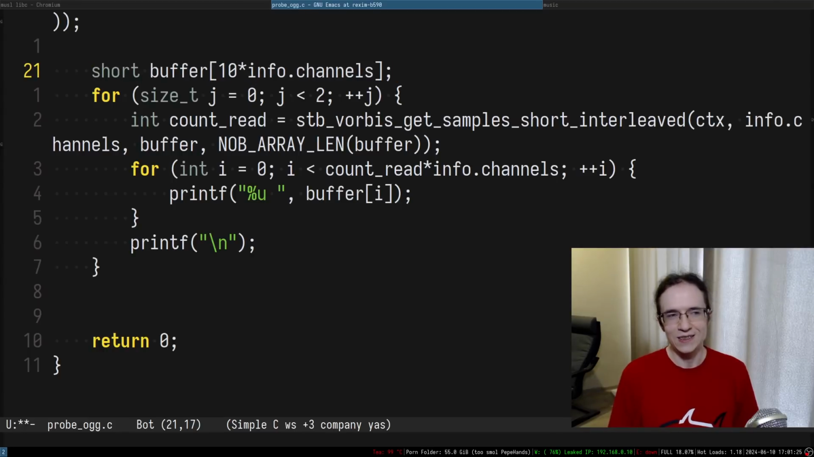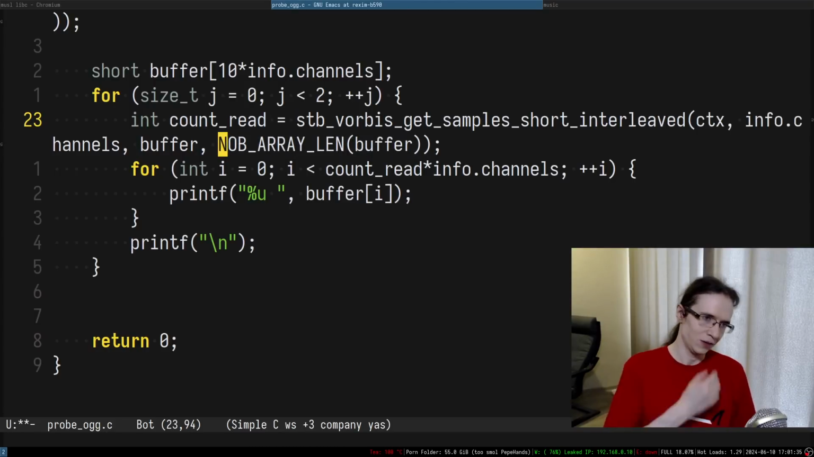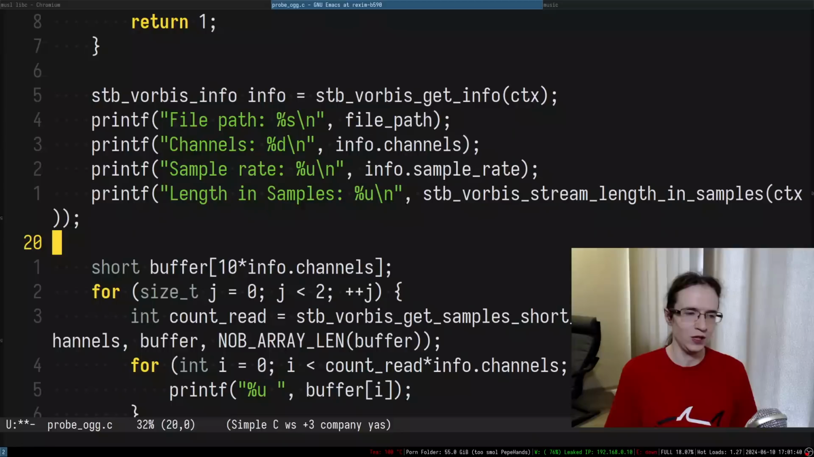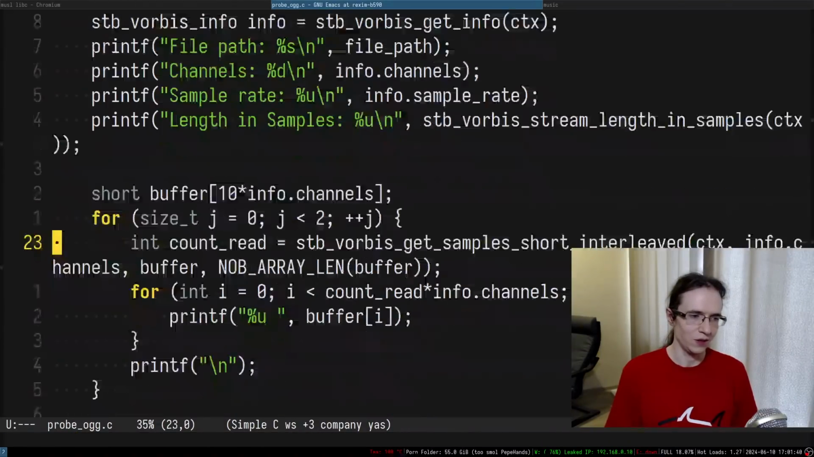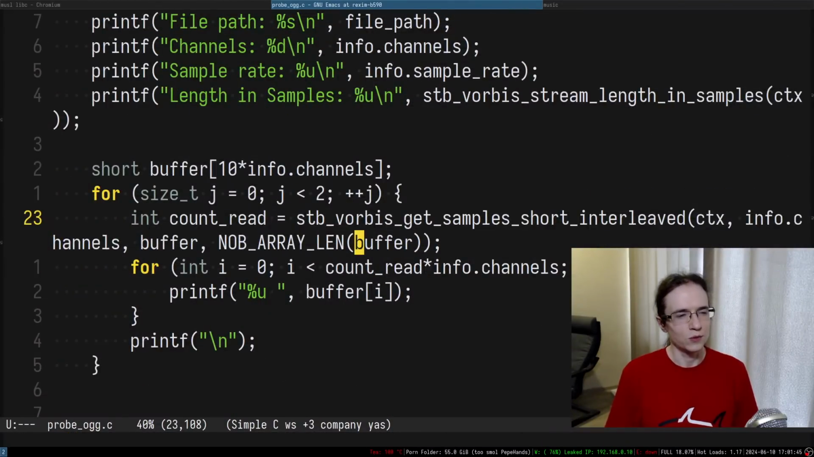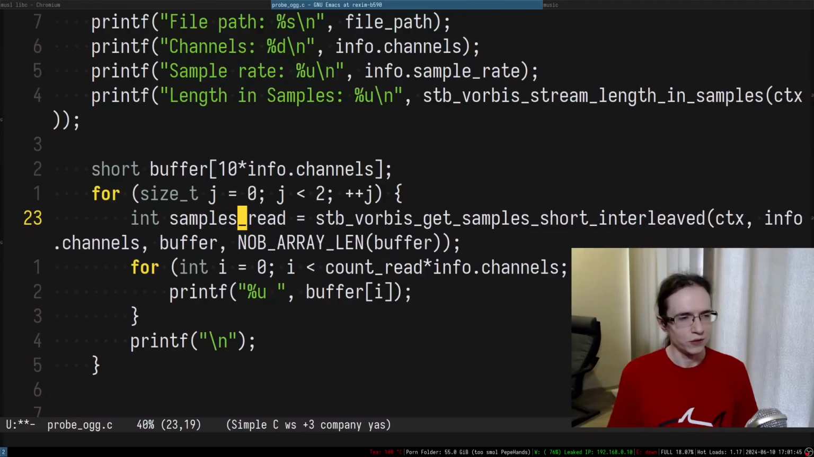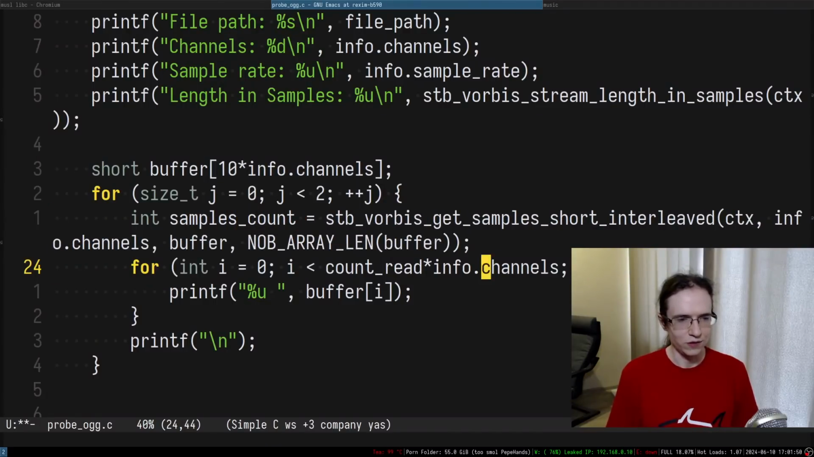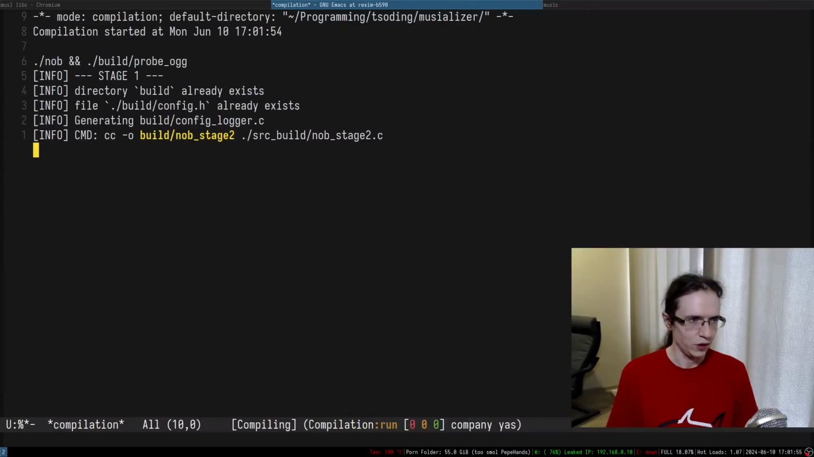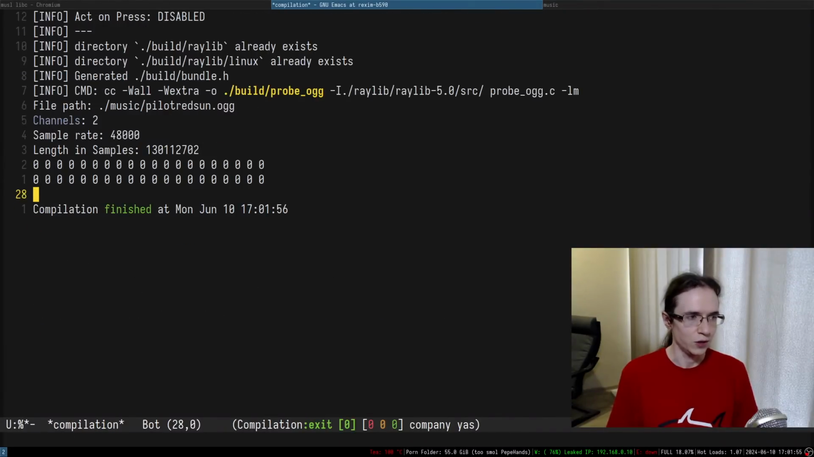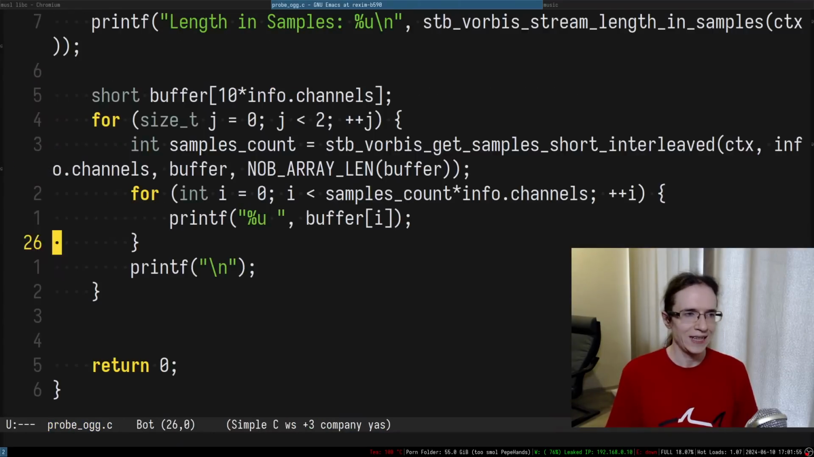So we're pre-allocating 10 samples, and this is the amount of shorts. Okay, so we need to take this kind of thing into account. That's very cool. So this is a samples count. And if I try to do that, there we go. That seems to be working.